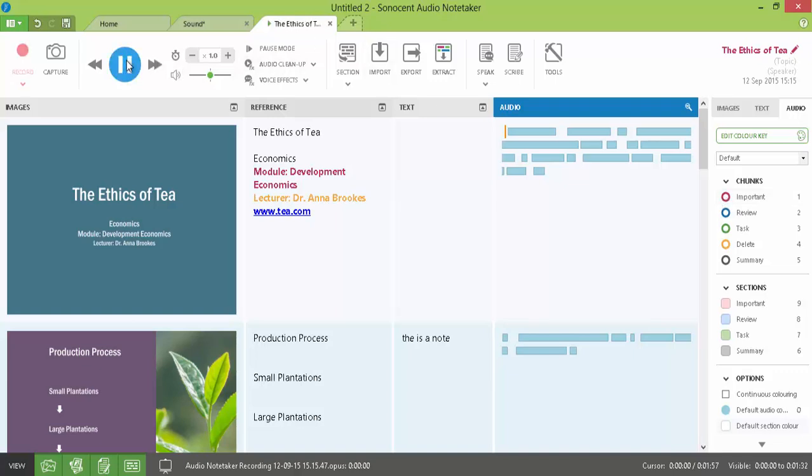So if I click play, and now I'm going to start colour coding. I press number 1, which is corresponding, so that's important. Now I'm going to press number 3, thinking that will have to be a task.